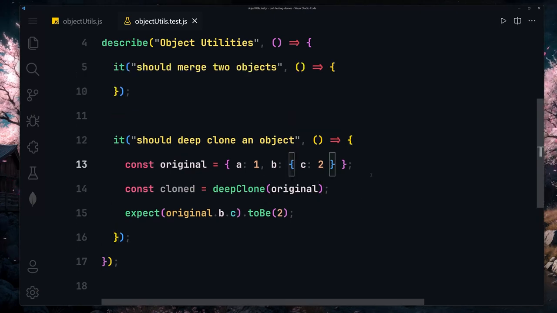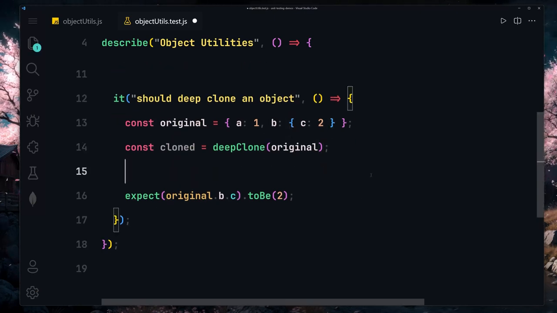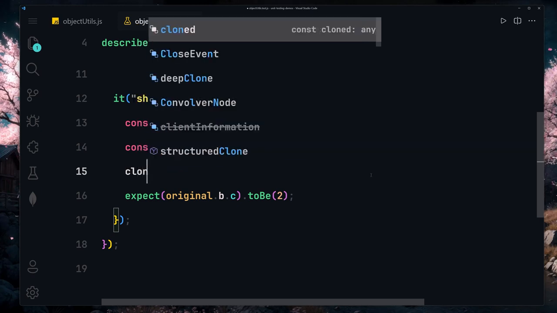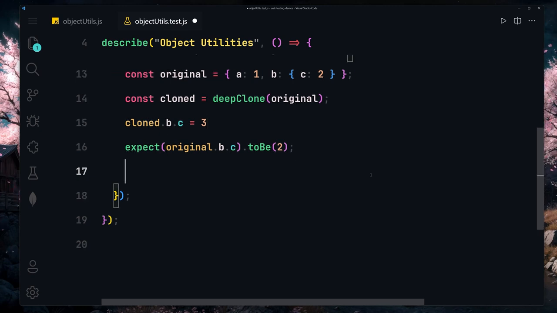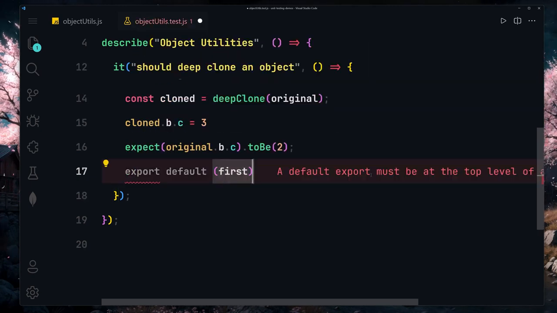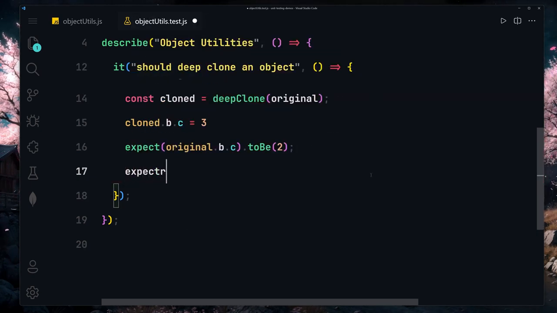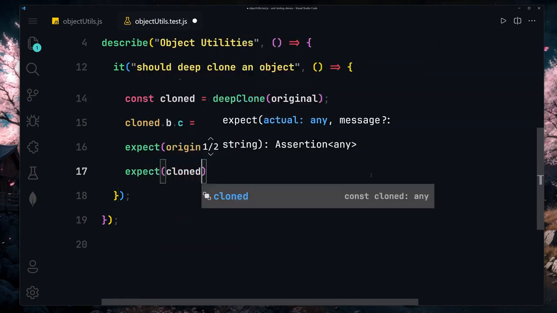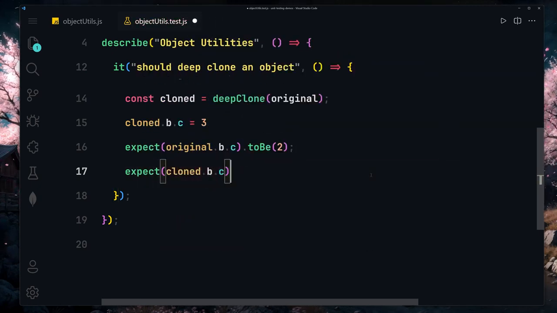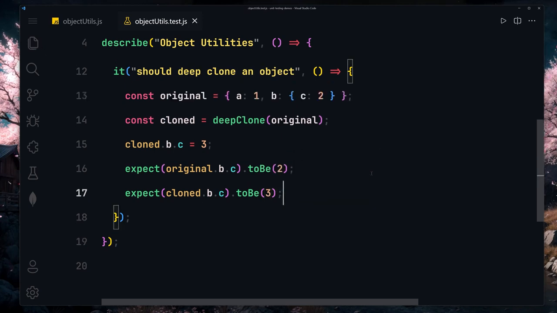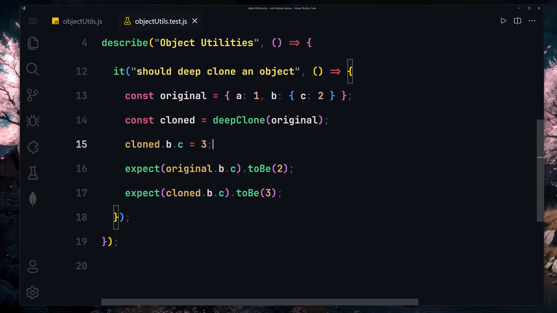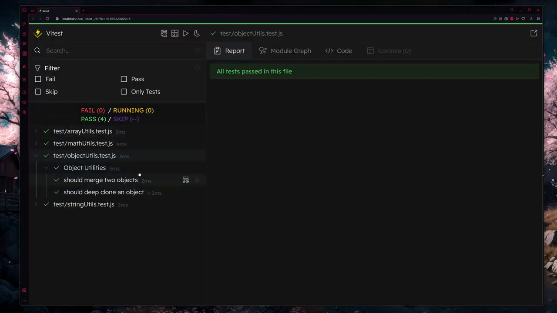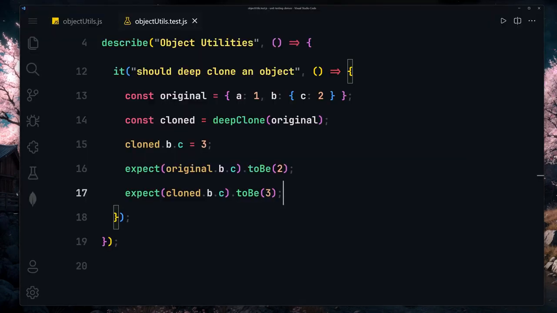But now if I want to modify that original value, if I set clone.b.c value equal to 3, and here we want to use our expect statement, so let's just remove that and provide our expect, and here we have to specify our clone.b.c value to be 3. As we already know that we are now changing that value right here, from 2 to 3, so that's why we want to expect that to be 3. So as you can see right here, all of our tests are now successfully passing, and that is something that we expected.